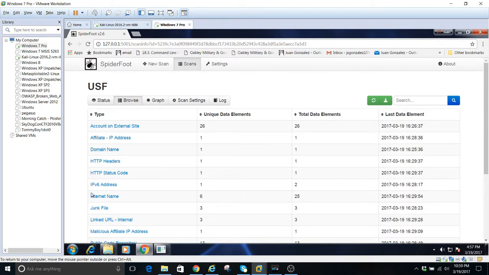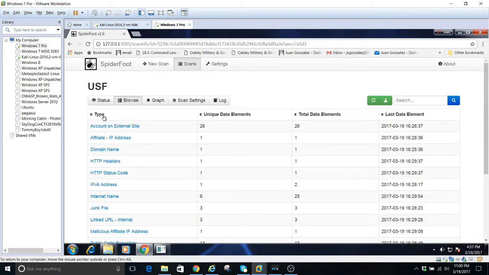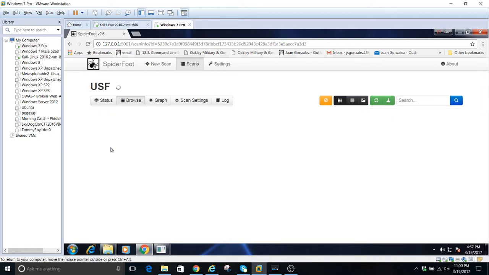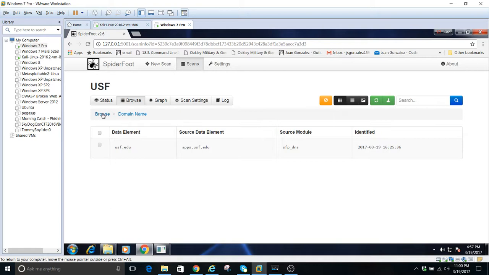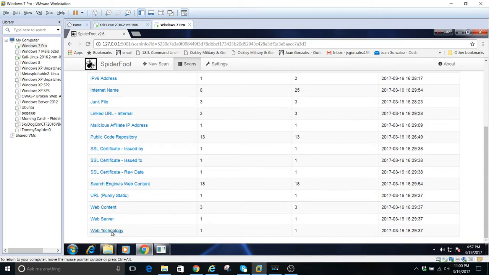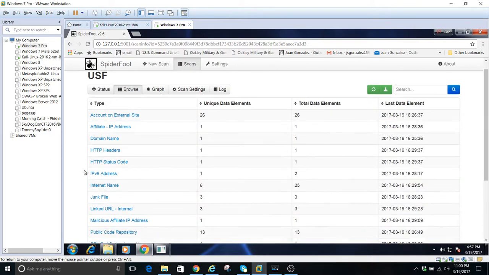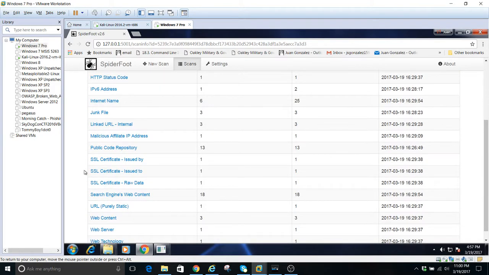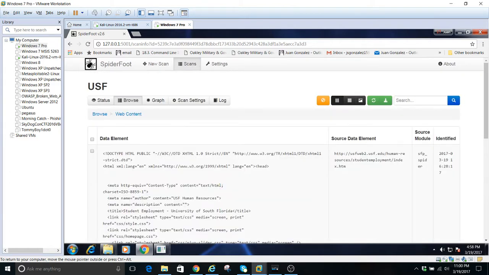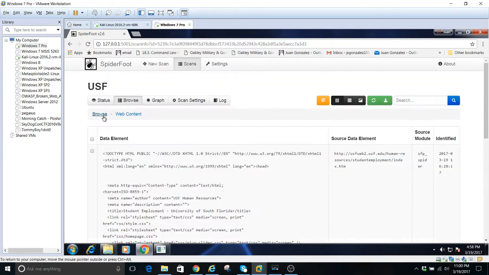Let's see what usf.edu came up with. They found a potentially malicious IP address, but I'm not going to click on it because if it is malicious, I don't want to deal with that. Obviously, the domain name I was looking for, usf.edu. Web technology. And this is all information that's open to pretty much the public, and this tool gathers from different sources.